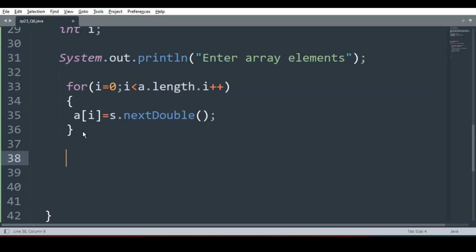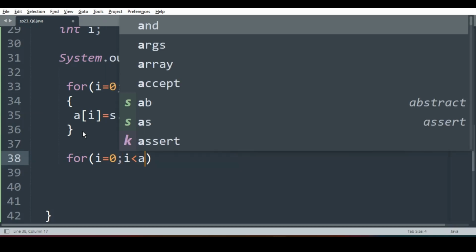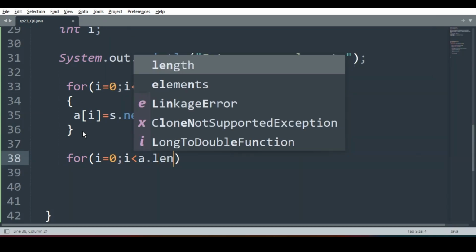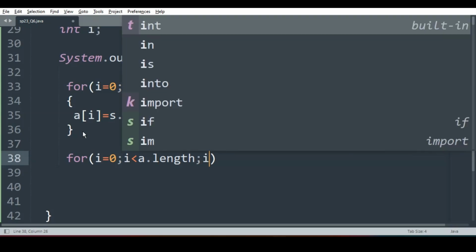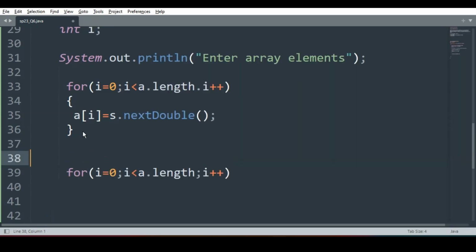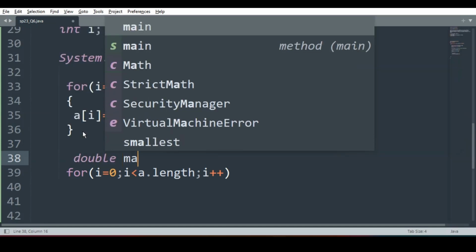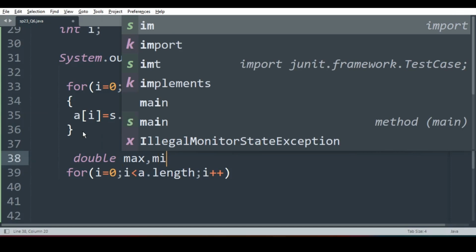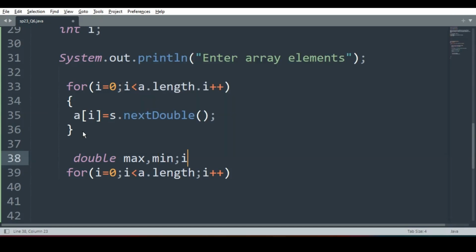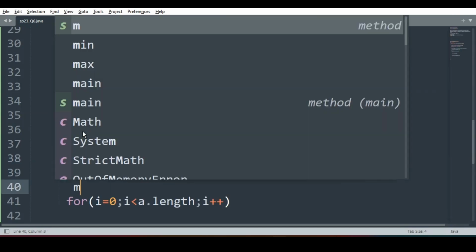Here we will use an alternative method to find the largest element of the array and the smallest element of the array. i is equal to 0, i less than a.length, i plus plus. Now before running the for loop, we will declare two variables. The data type will be double. Why? Because max, min. Why is the data type double? Because our array is double.